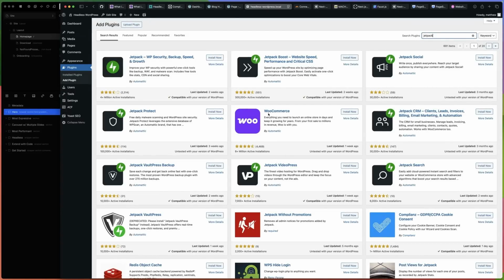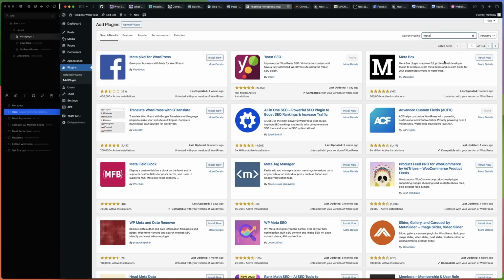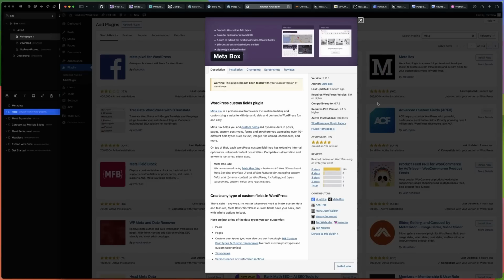Most of them work with the REST API. Because remember, we connect over API. We connect over that wire, that API wire. So what about, I got asked for, let's see, let's go in here. Metabox. Here we go. 600,000 installations. A lot of people love Metabox. Okay, you're probably wondering, does Metabox work?